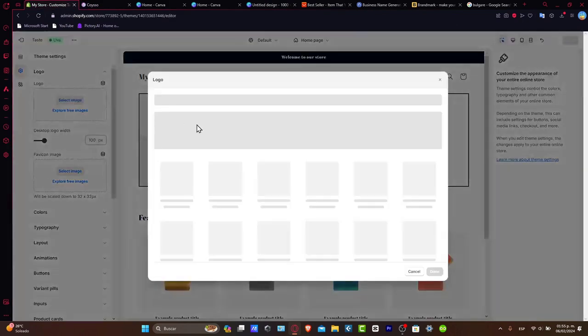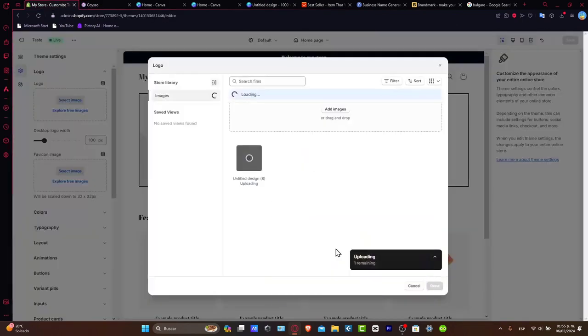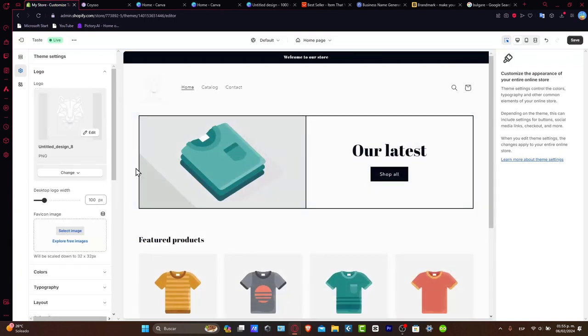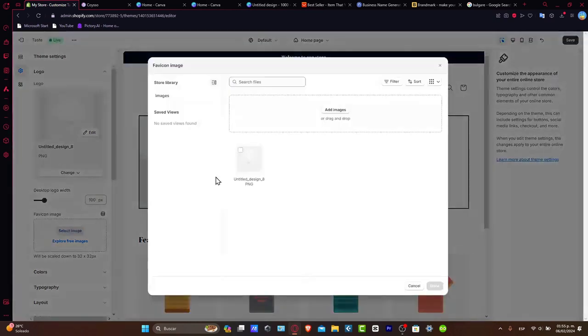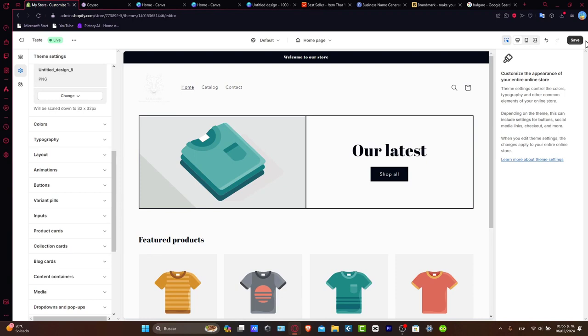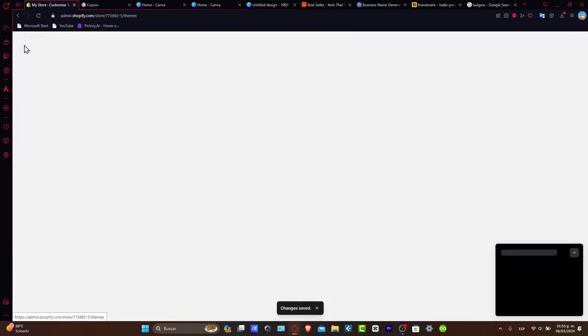Here in logo, let's go for select image, upload your image, here it is. And here we go. Now let's hit done. And here is my logo. Now inside the favicon image, I can do exactly the same thing. Hit done. And there we go. Now let's hit save. Let's go back and exit.